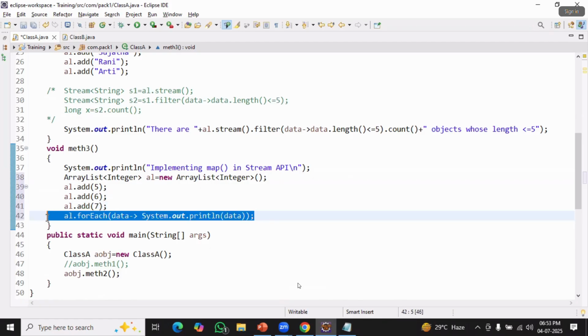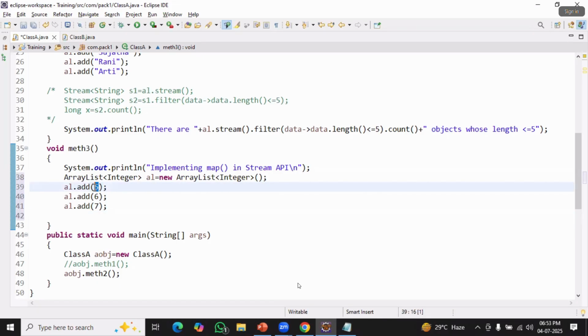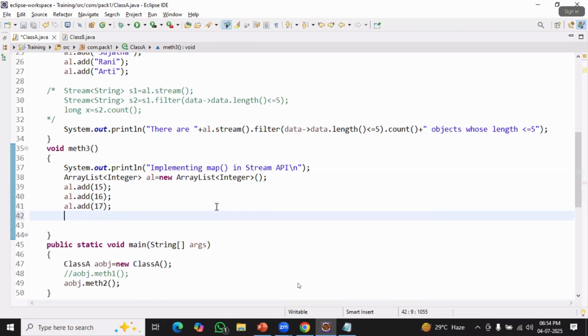Now my intention is, I'll go with something like 15, 16, and 17. Better. Now my intention is I want to multiply all the even numbers with 2. Multiply all the even objects with 2. Did you understand? Okay. Please observe.